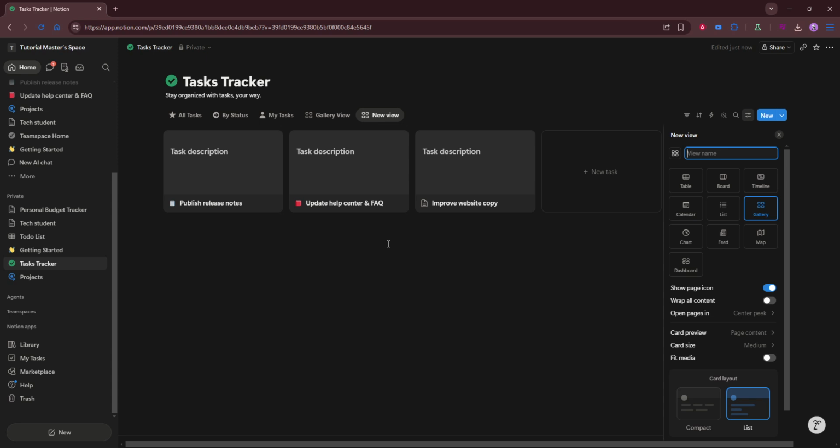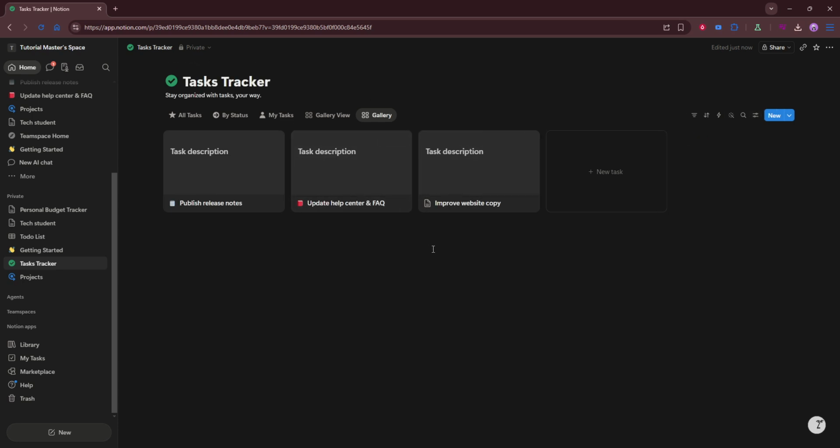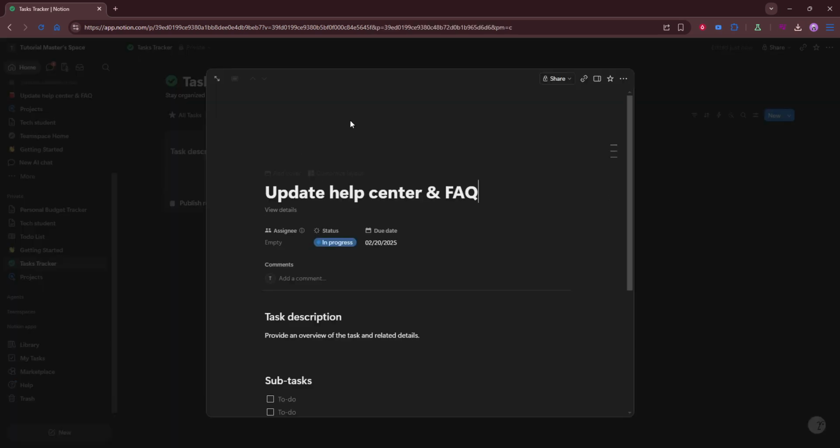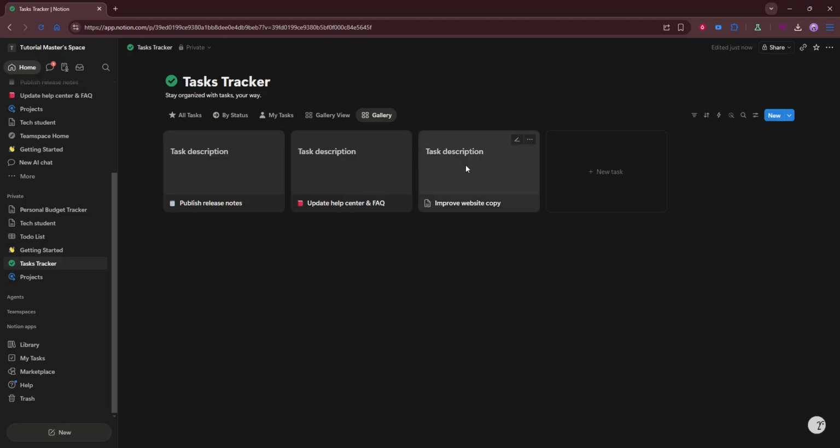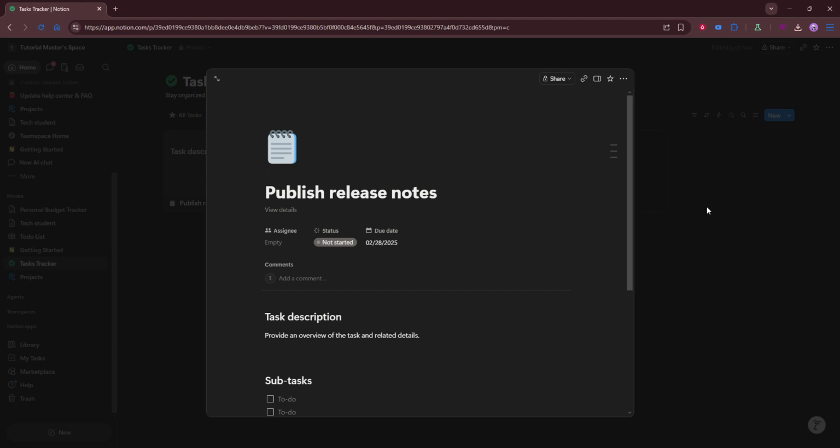Next, choose the database properties you want to show on each card. This step is important because it controls how much information appears in the gallery. You might want to show a title, status, tag, date, or any other property that helps you understand each entry quickly. Try to keep it clean and not overcrowded, so each card stays easy to read.